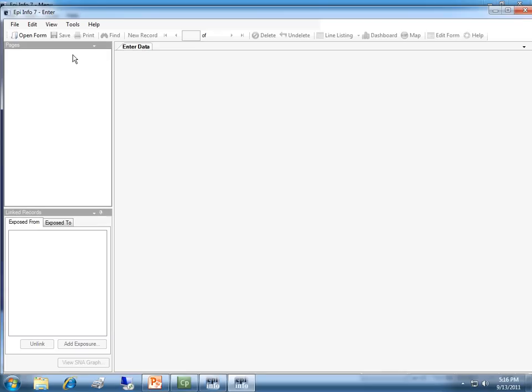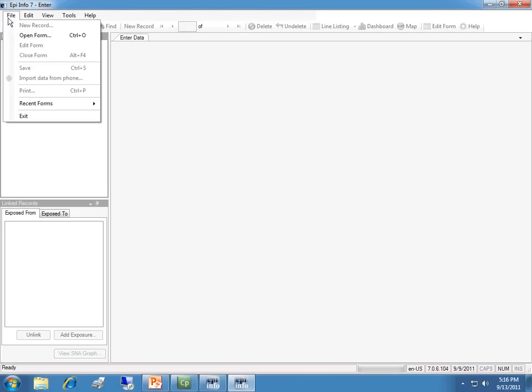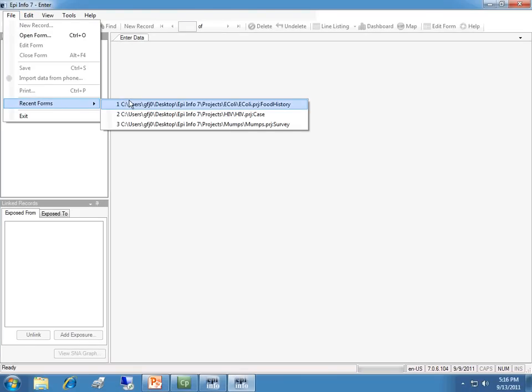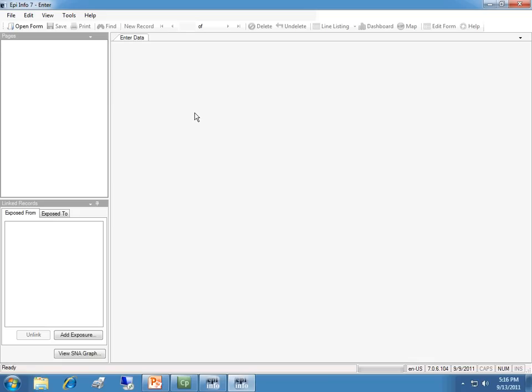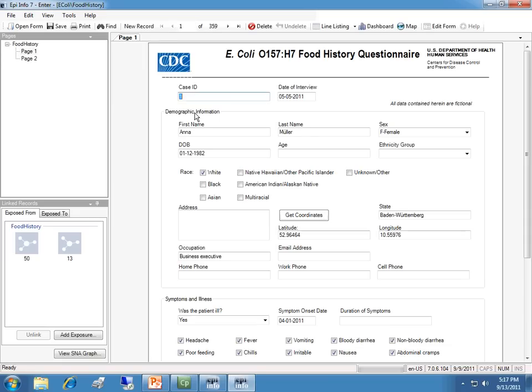I'm going to start off by showing one of the forms we've already created and entered some fake data into. This is an E. coli food history questionnaire. And as you can see, we're collecting some pretty standard information. We have a case ID. We have the date the patient was interviewed. We have first name, last name, the patient's gender, date of birth.